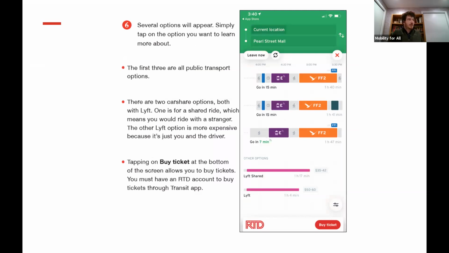And this is going from their current location to the Pearl Street Mall. This will pull up all of the different public transit options that are available to them. So you'll see this person, it looks like there are 3 different public transit options, all taking slightly different times. And then down at the bottom, it also shows information to take a Lyft. If you were to take a Lyft, you would need the Lyft app downloaded as well. The transit app will just show you that Lyft is an option and approximately the cost of it, but if you clicked on it, it would actually take you to the Lyft app in order to schedule that trip. But it does allow you to do a little bit of that comparison, both for price and for time of trip. And then down at the bottom, there's also an option to buy RTD tickets right in the transit app as well.